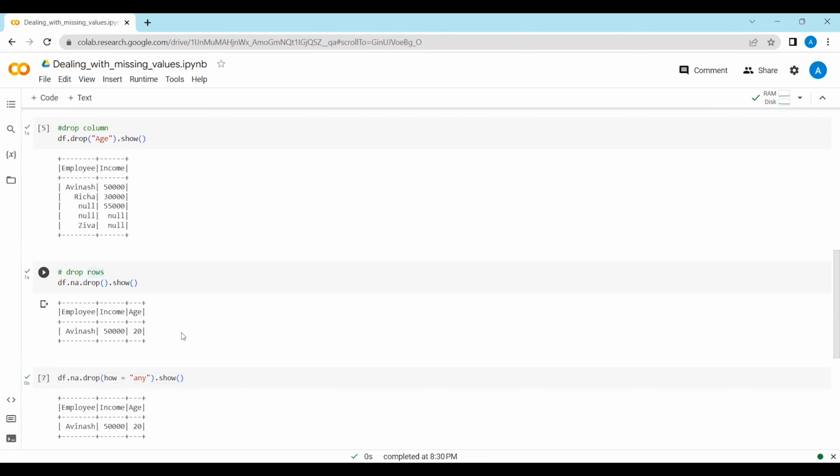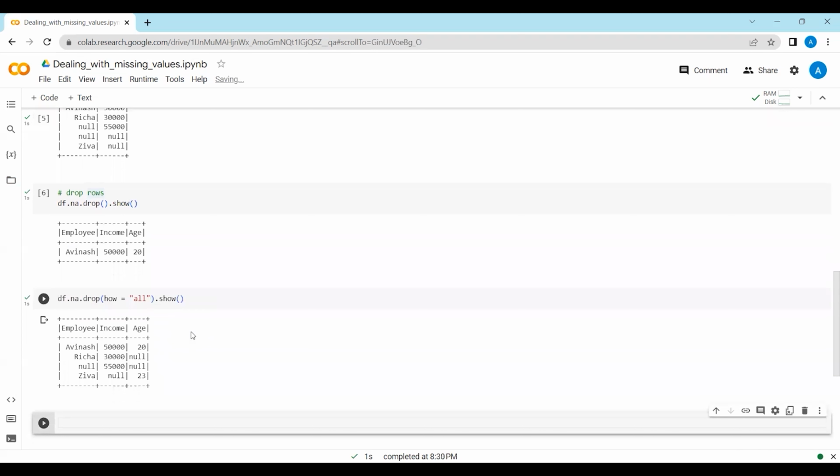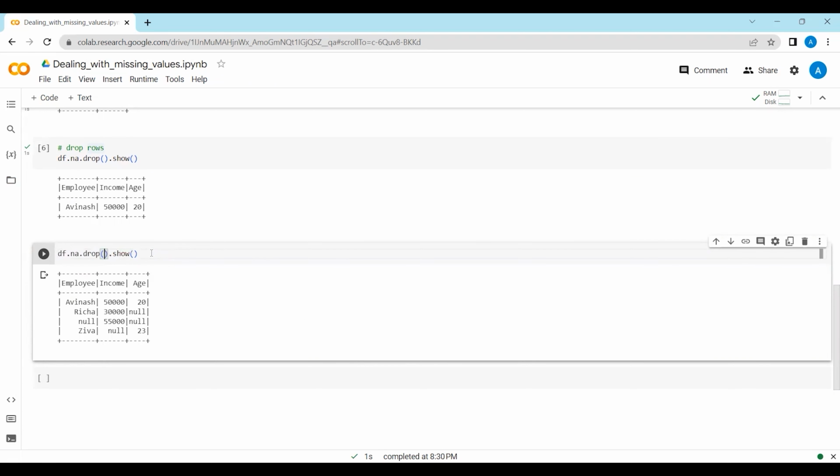So here we just got one row, but let's try all here. On doing all, we see that there are four rows now. Why? Because this all option says that only if a row has all null values will it drop that particular row. So that's how it works. Let's look at the other parameters which were there.